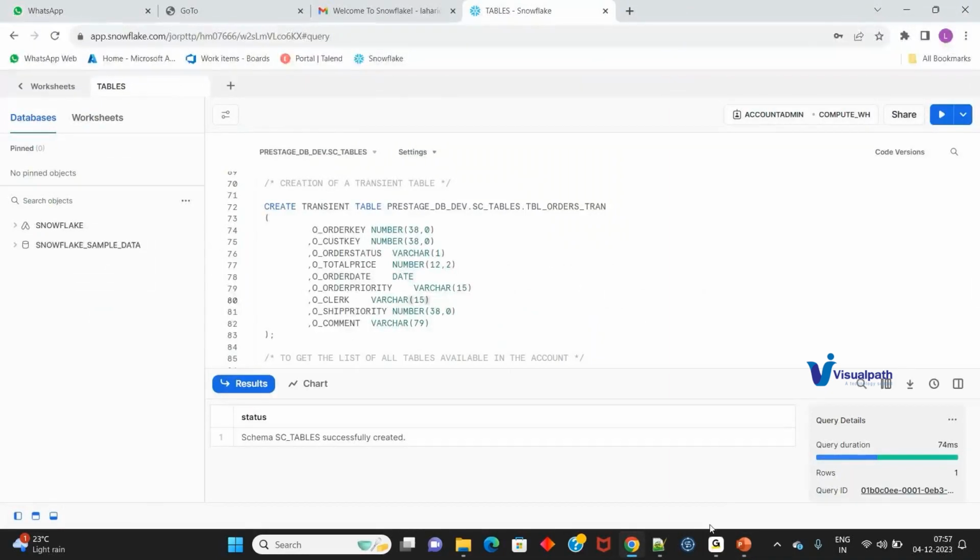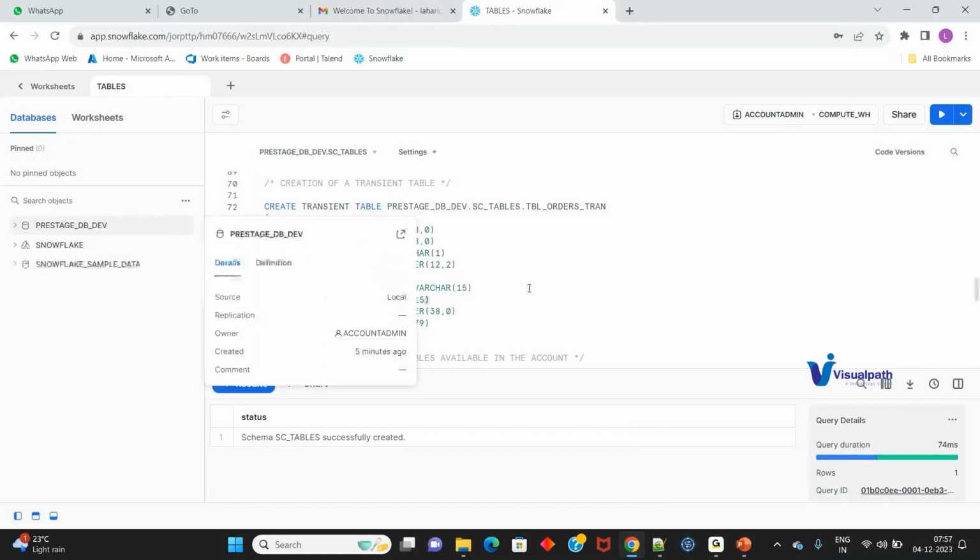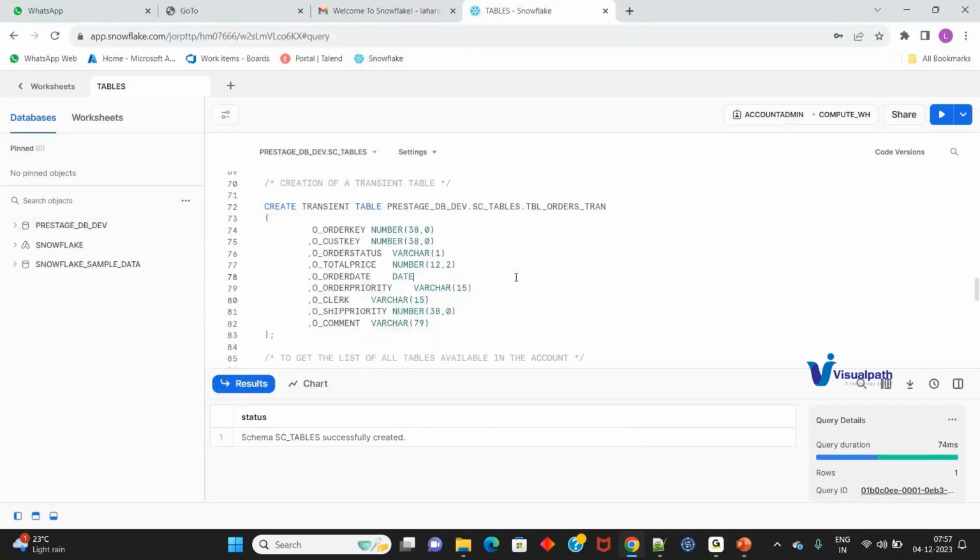So we have already discussed this topic, and any doubts here on the theory part? Okay. So now we'll start with the creation of the transient table.